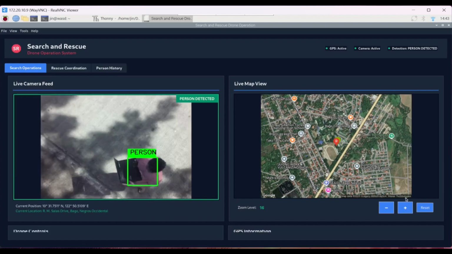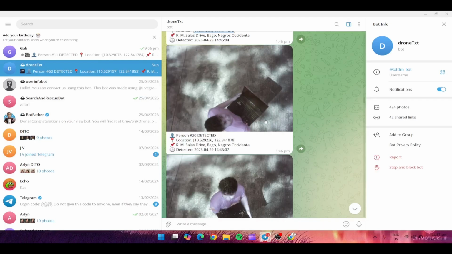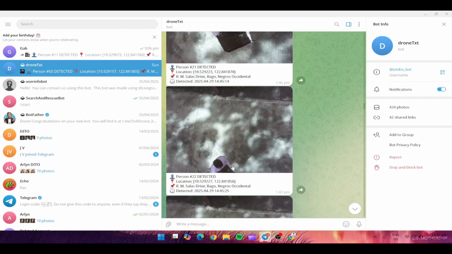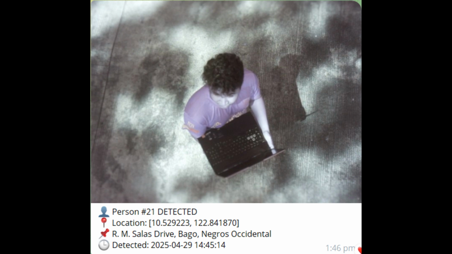If there's a person identified, it will send an alert directly to Telegram. The alert will be composed of an image of the person detected, the precise coordinates, the generalized address of the area, and the detection time. Then this information will be forwarded to the rescuers located around the area.